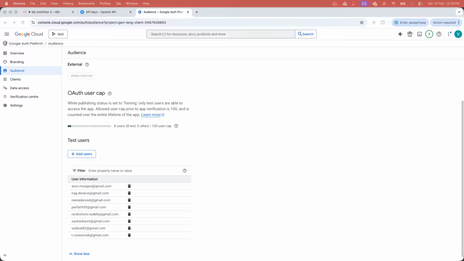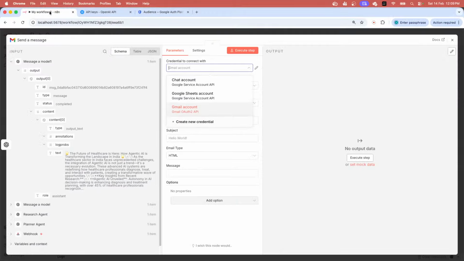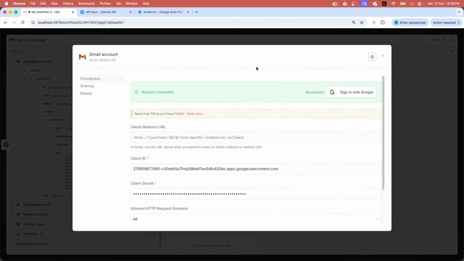Now I will be sharing something with you people, which is the client ID and client secret. So let me share my client ID in the chat. I will tell you where to insert these things. This is the client ID. This is the client secret. Just keep it ready.